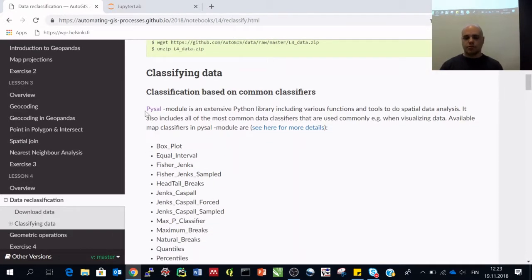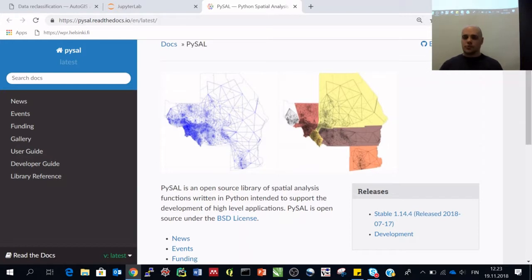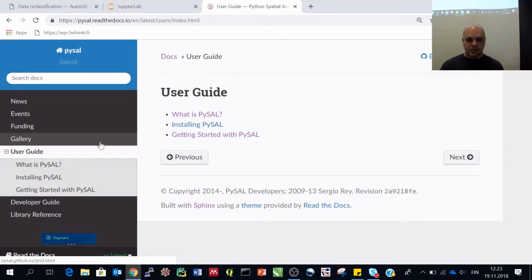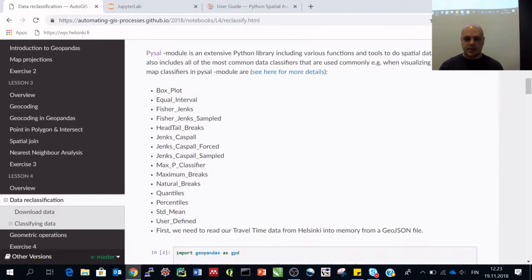So we will use a module called PySAL. There is a link in here to the library. This is a spatial analysis library that has an extensive amount of different functionalities. We will not go through all of them, but we will just see how we can use these common classifiers such as Fisher-Jenks, equal interval, Jenks-Caspall, maximum breaks, natural breaks, and these kinds of classifiers. Are these familiar to you, these classifiers?